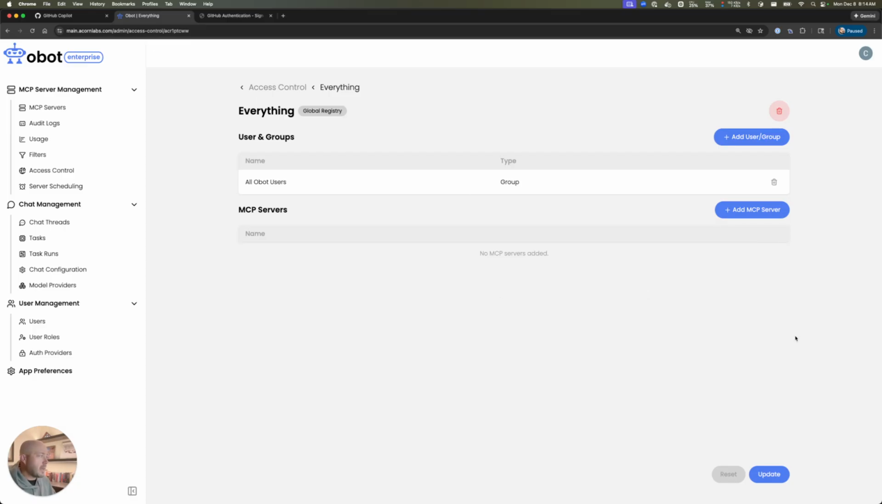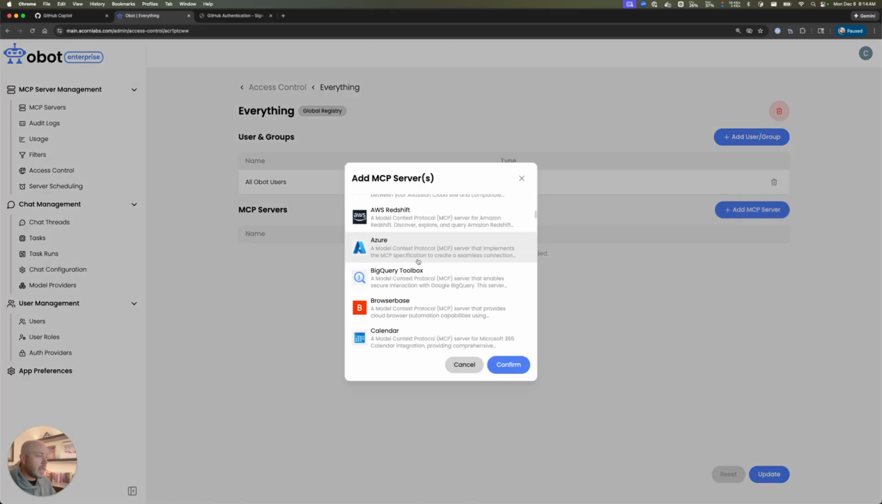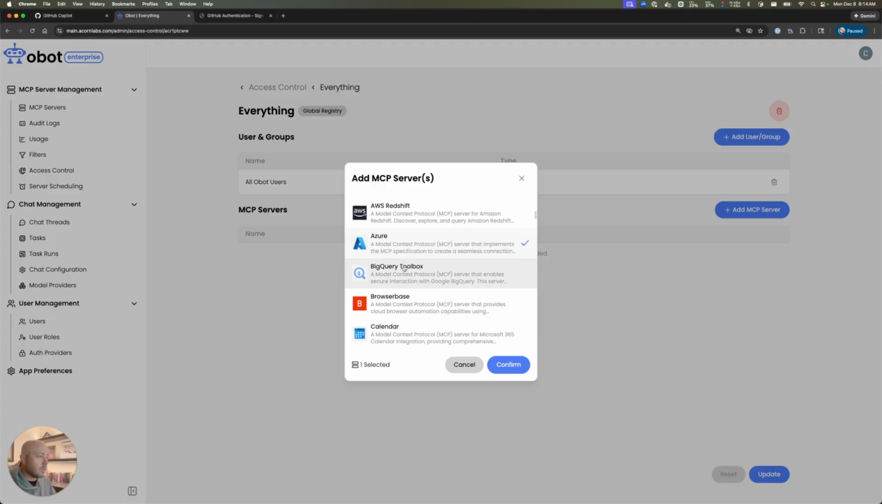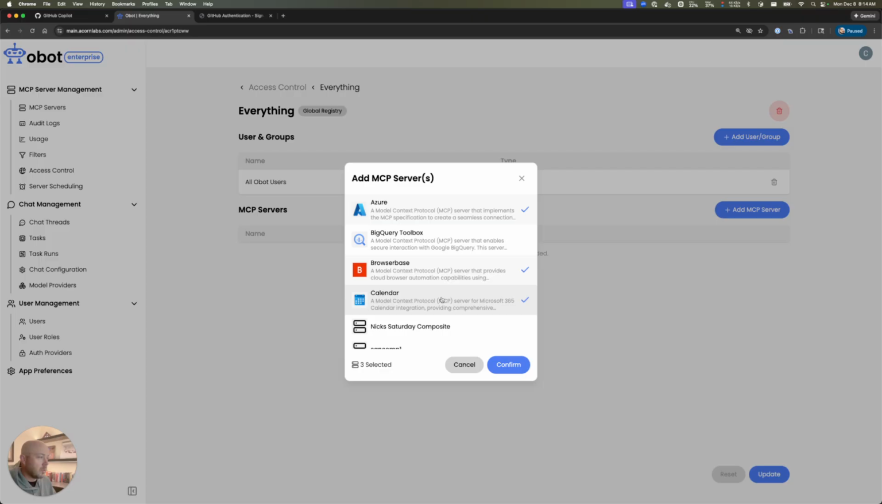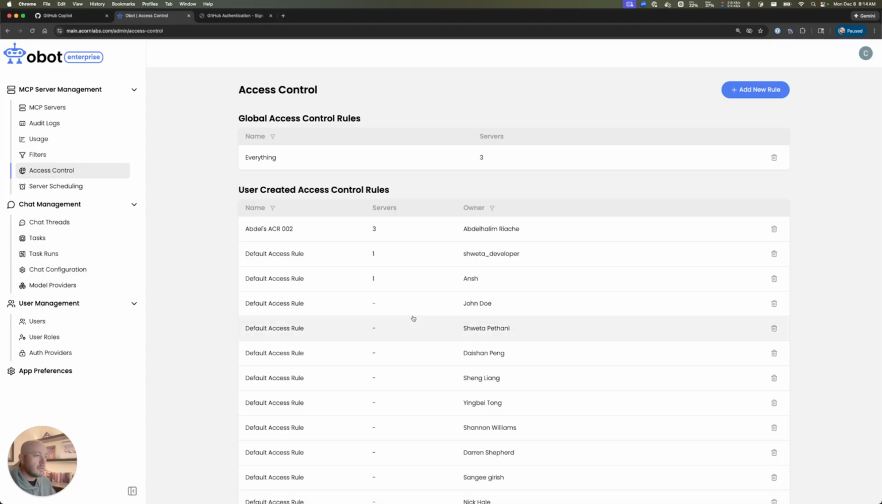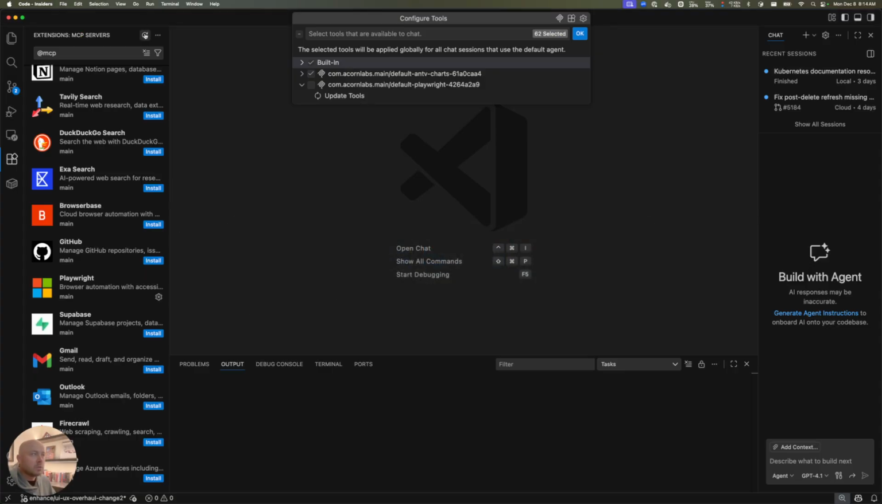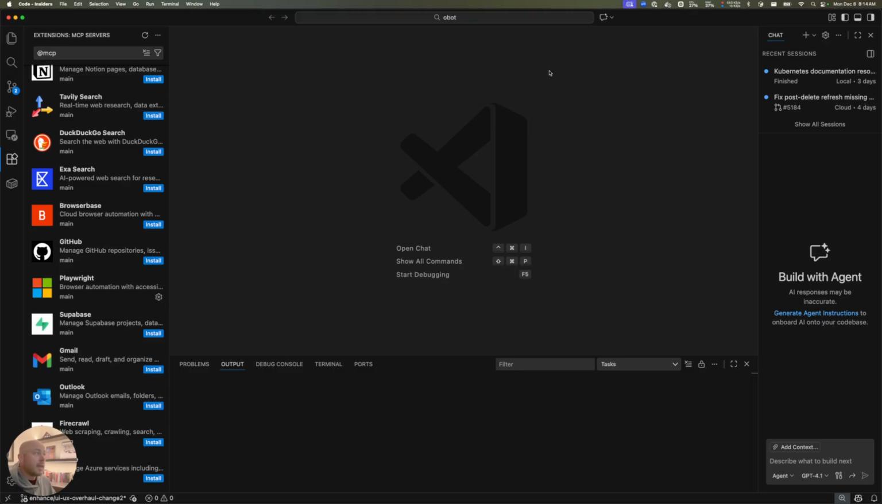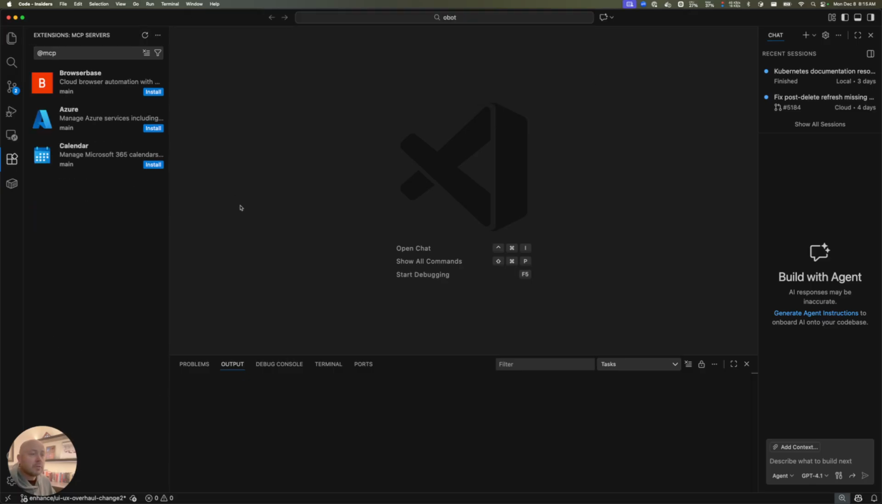But if I change that, and I add in just a specific one, we'll say Azure, and I'm just going to pick random ones here, browser-based and calendar, click confirm, click update. You can see when I come back to VS Code and refresh this list of servers, it's limited to just these three. That's because those are the only three that have been granted access to all Obot users.